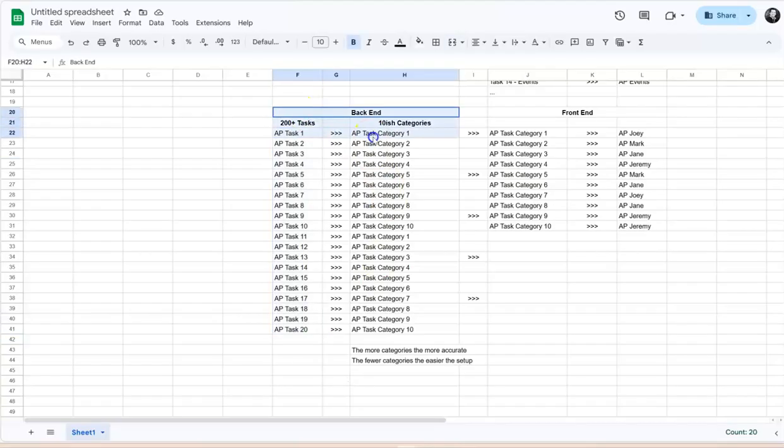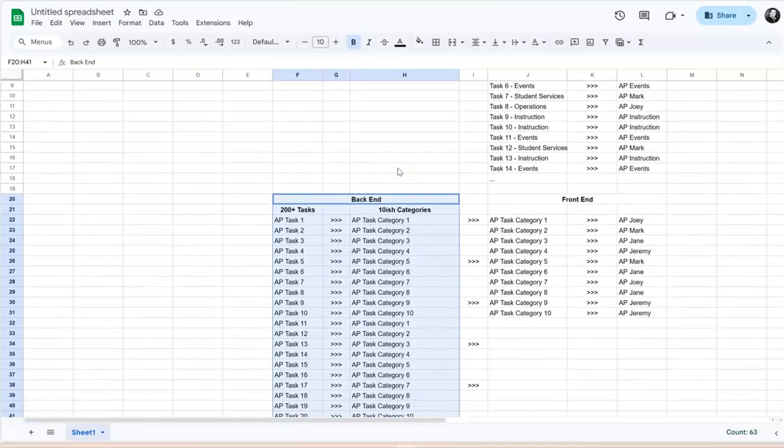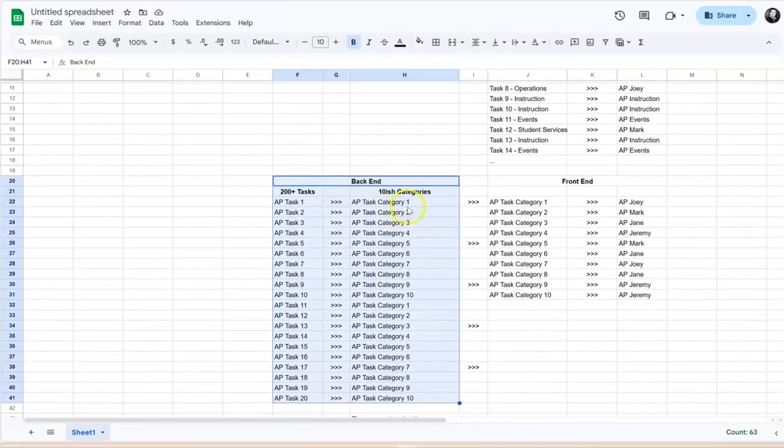Here's how we would do it on the back end. On the back end, we would map every task to one of 10 categories. So maybe instead of keeping it simple like operations, student services, events, instruction, it's more detailed, like you have a couple categories for operations. So it's facilities, it's maintenance stuff, it's field, whatever. You get what I'm saying. The more categories you have, the more precise the assignments are. And so we map every task to one of 10 categories.